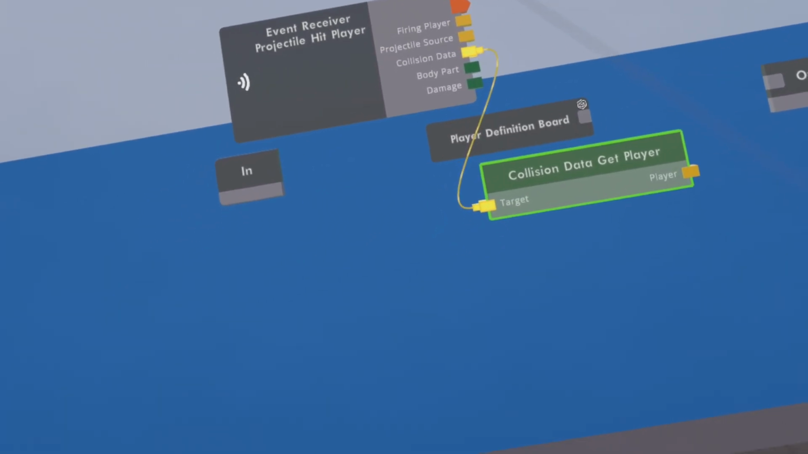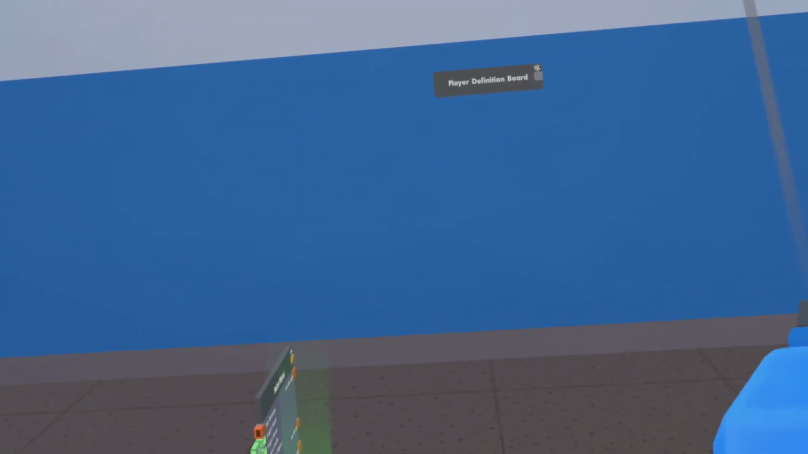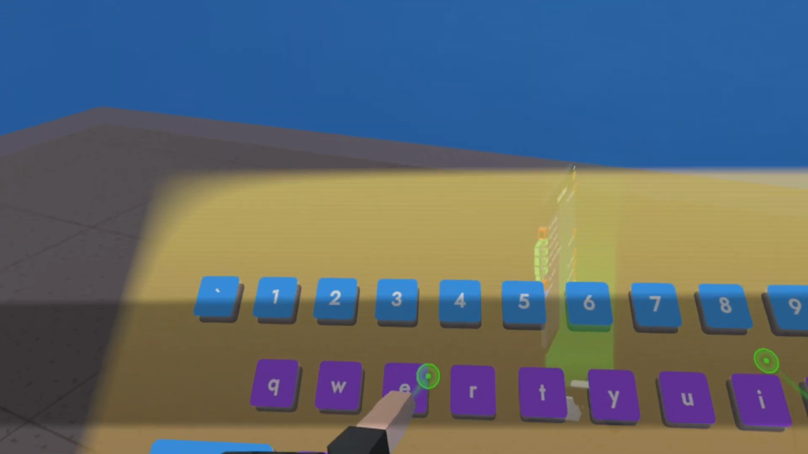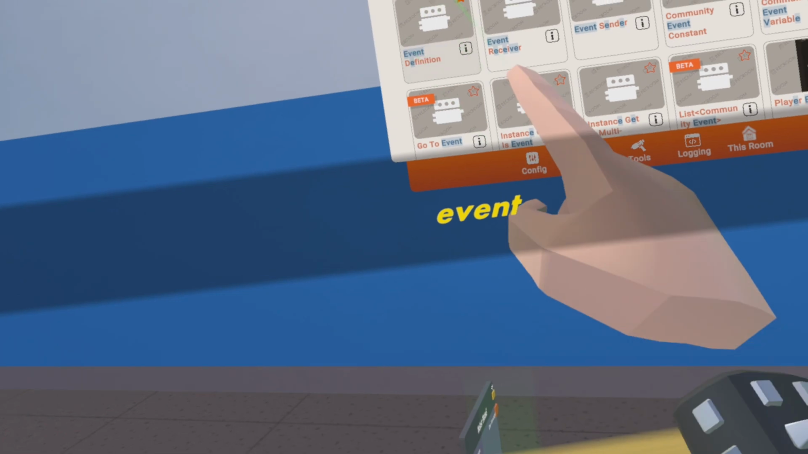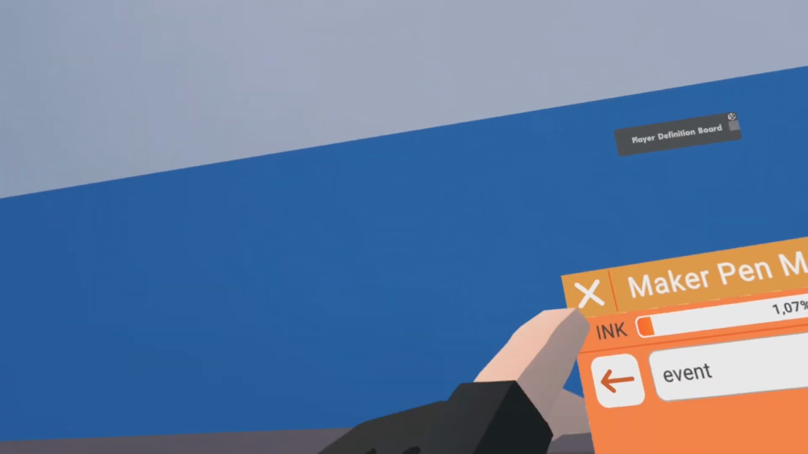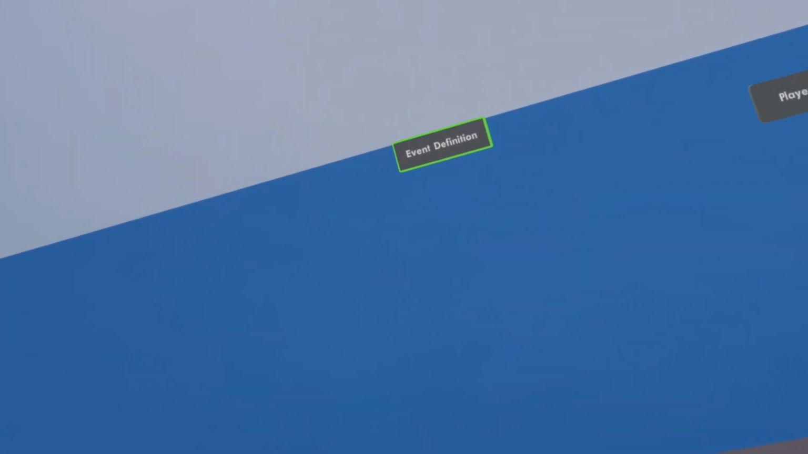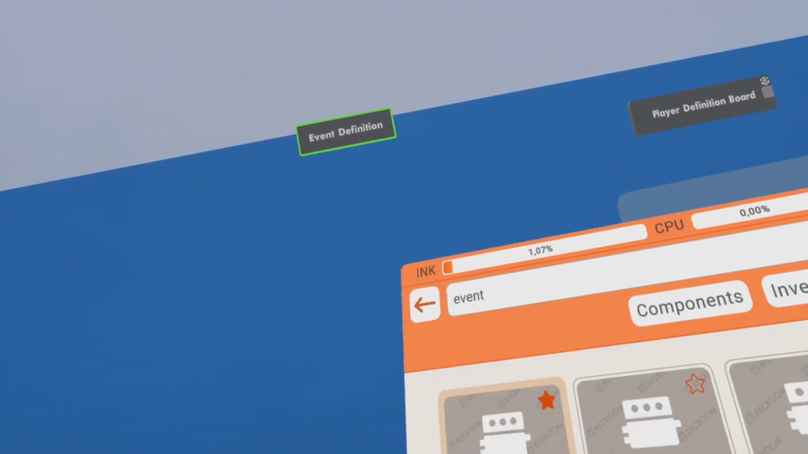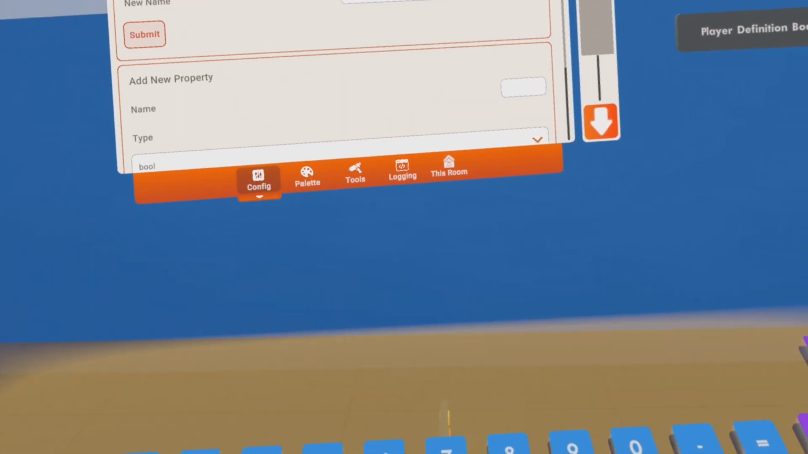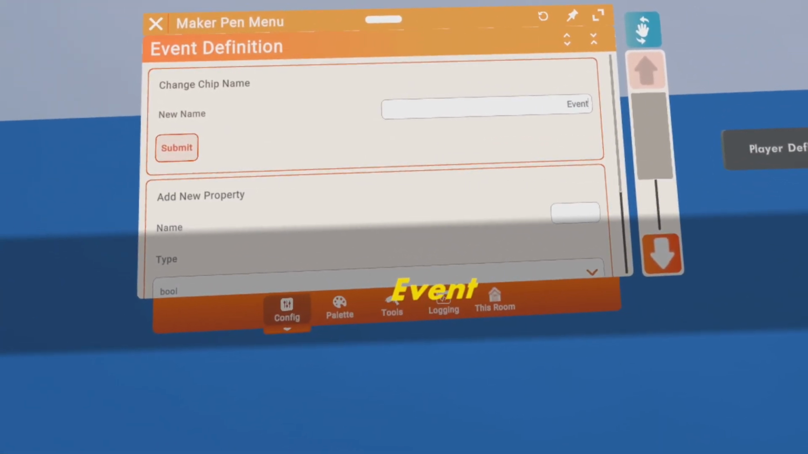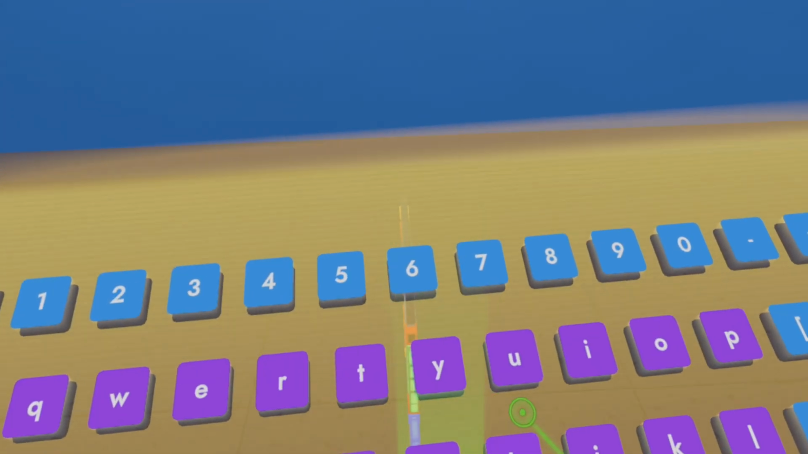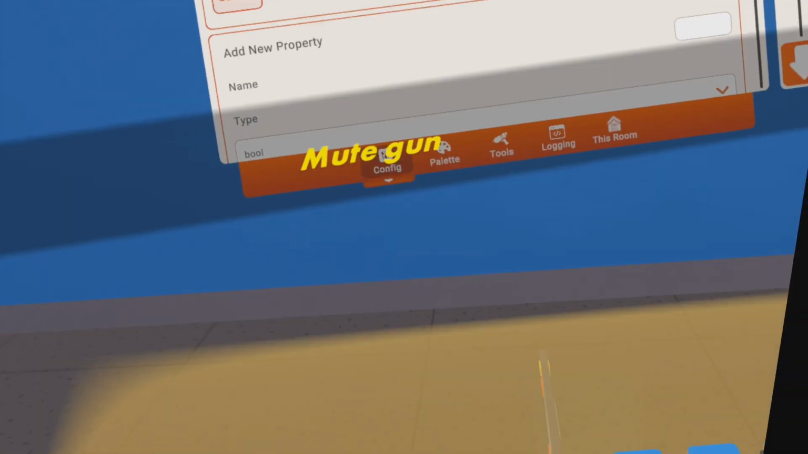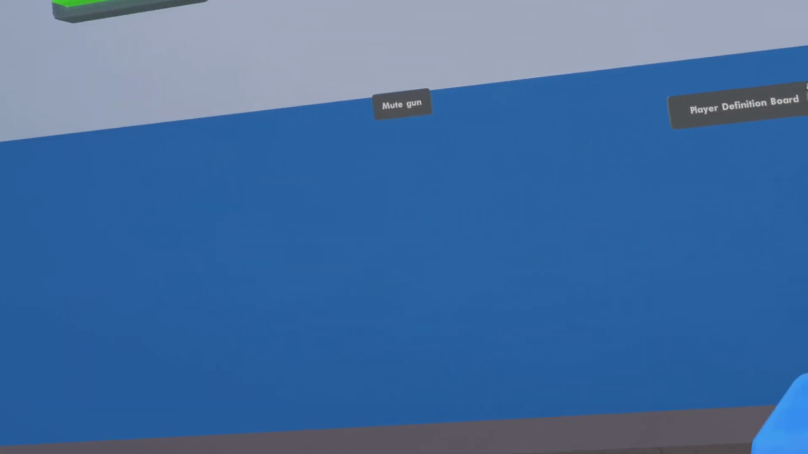And then we have to go out of this again, and we will have to create an event here. And I want to make it a new event. Event definition. I call it mute gun. We're going to call it mute gun.